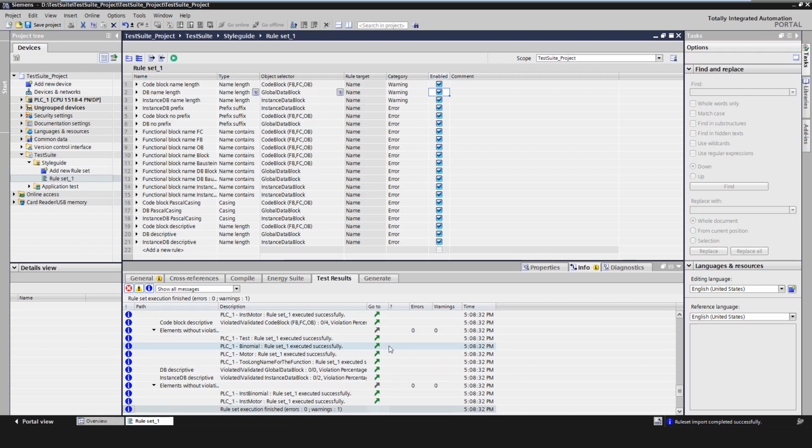A style guide rule set can be applied to selected elements in a project. Individual elements, such as blocks or several PLCs, can be checked at once. There can also be several rule sets. These can be executed manually one after another. The rules do not define positive rules, but the violations for checking.